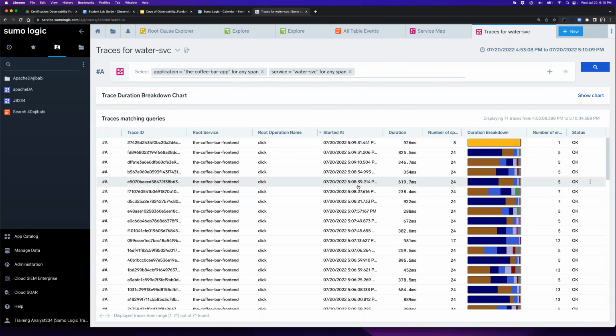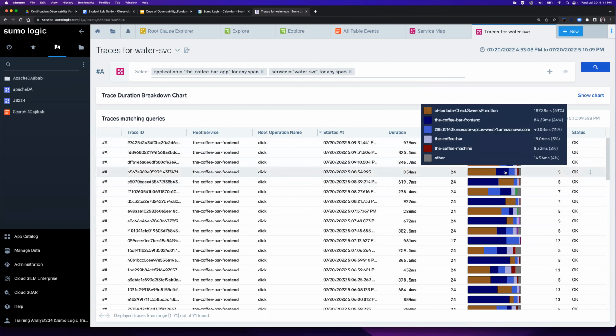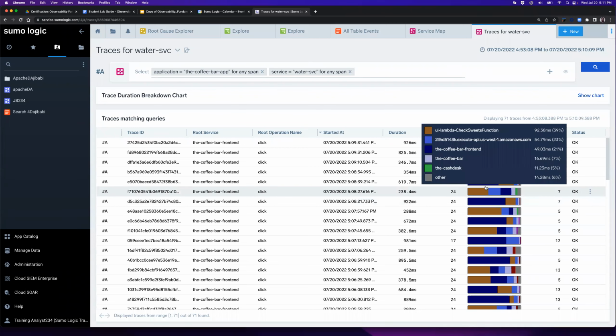The duration. So how long did the order take? Remember, we're trying to serve a fast cup of coffee. Speed is important. So that's going to be relevant. We also see a duration breakdown. So we start to see the various services that are part of each order, and we get a visual understanding of the percentage utilization of those services. So for this transaction, the most amount of usage was in the Lambda check suites function, and that can be helpful for us as well.